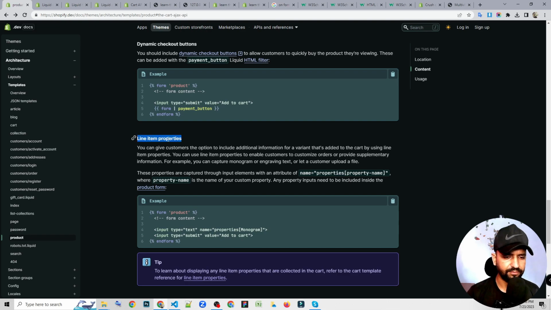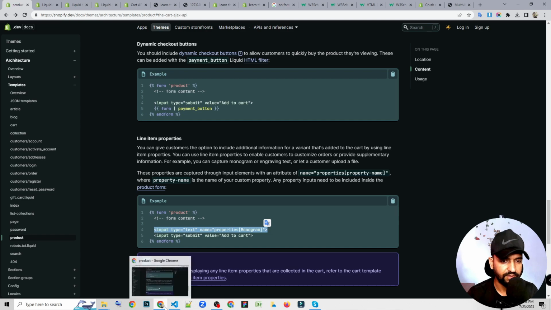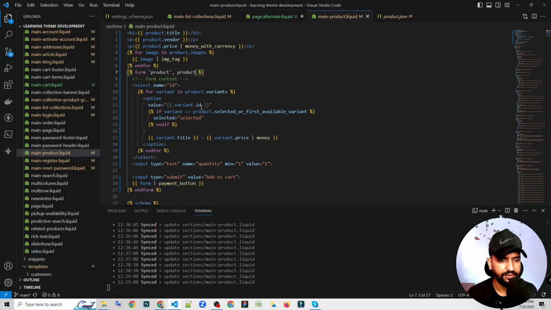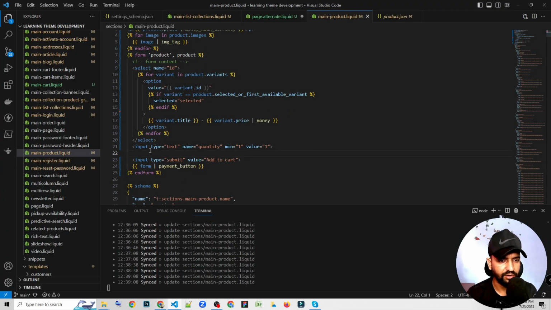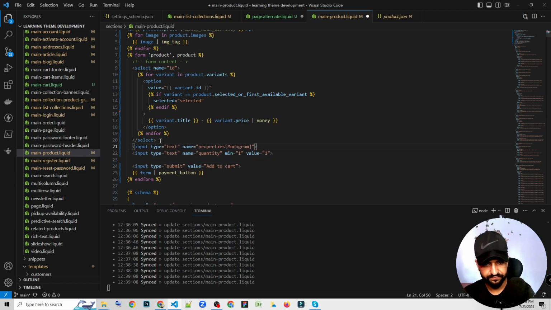And the line item properties also we can add. Now what is line item properties? Line item properties are certain properties which we want a customer to fill in. For example, if I go in here and add a line item property, this should be something like custom name, right? We'll keep it as custom name.